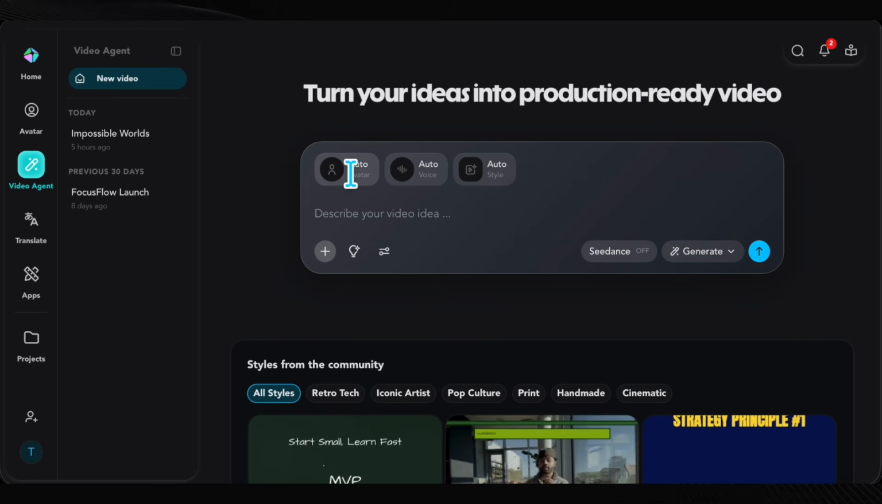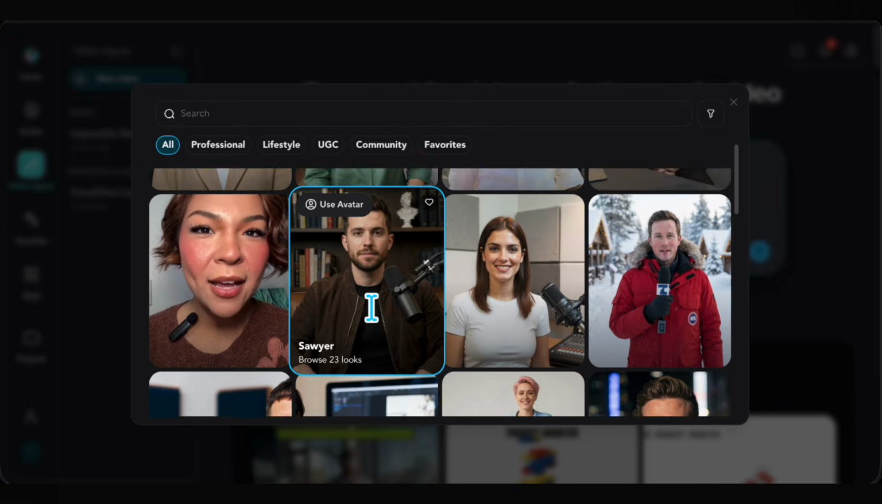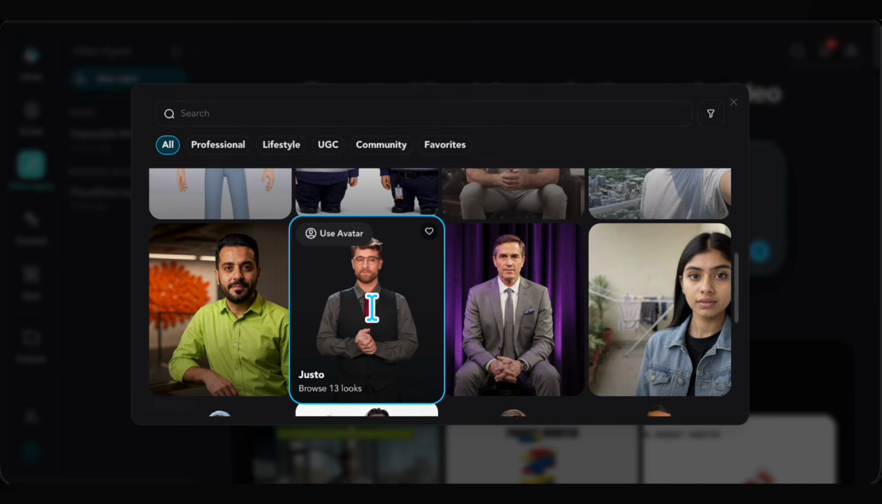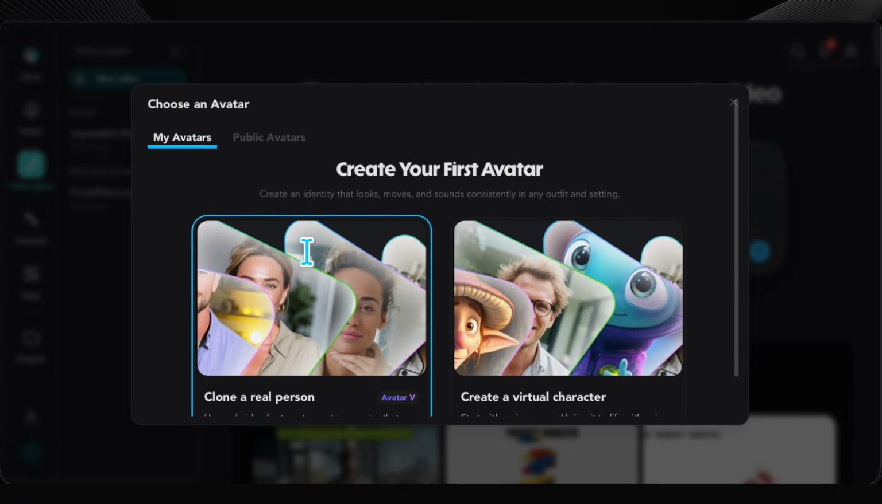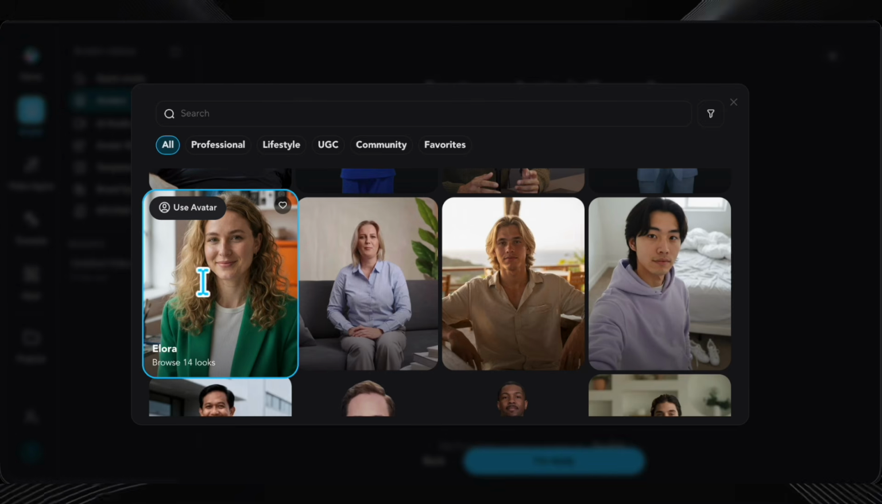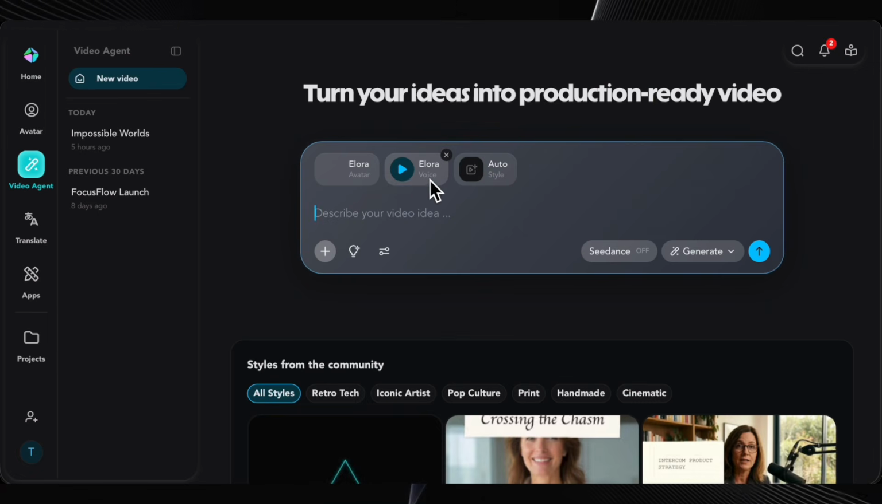And here you've got your avatar selector. Click on that and you've got a huge library of preset avatars, male, female, different styles. If you've built your own digital twin, it shows up under My Avatars. Because my channel is faceless, I'm going with one of the preset options. I'm picking Elora, this look in black. And once I select her, her voice automatically loads in.